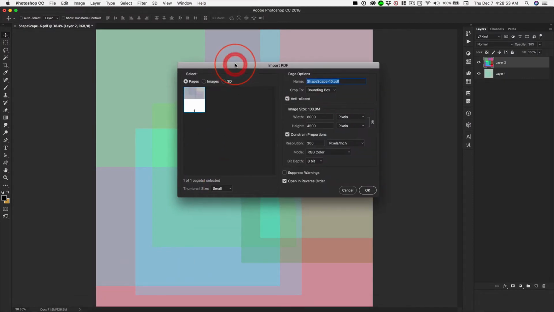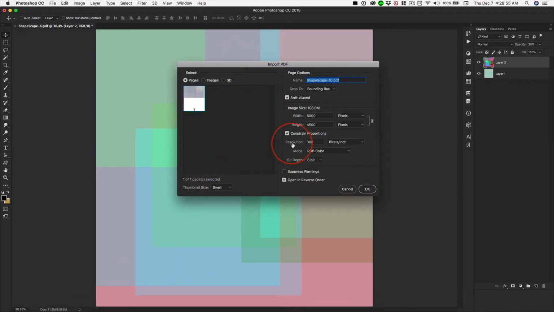Now, a couple things I want you to notice. I've changed the resolution to 300, and I've checked the constrain proportion box. And you may have different numbers here. We may be working on different monitor resolutions when you generate your own ShapeScapes. I'm going to change this height to 6,000, so I have some room to work when I crop out a 5,000 pixel version of this.